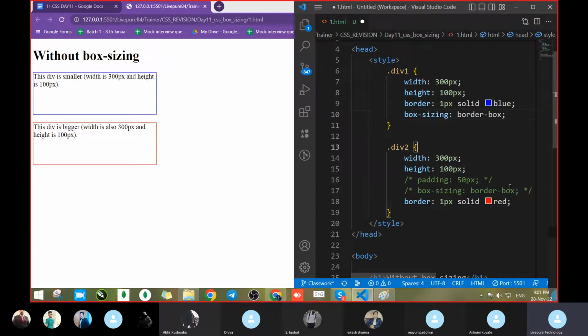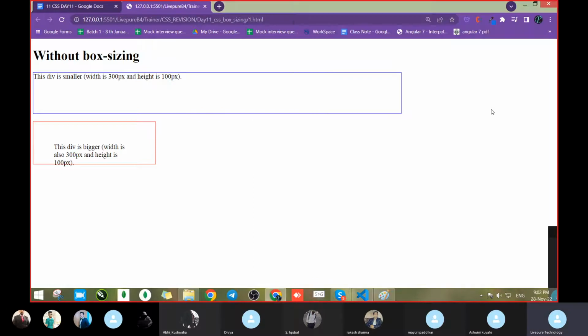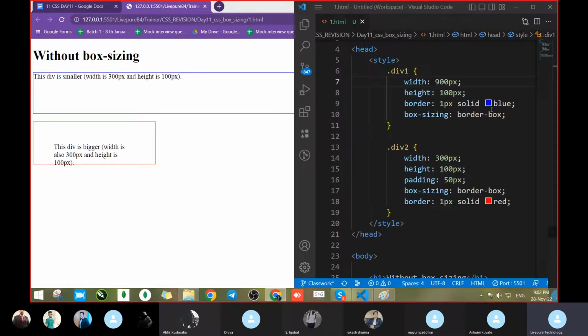But when we use box sizing, what is the benefit? The benefit is that if we use any type of padding, in that case box sizing will make both the boxes come in proper alignment. No one will be extra, more or less; they will have equal size. Suppose we consider this as 900. Now see, it's because we increased the width, so sure, that will increase also.